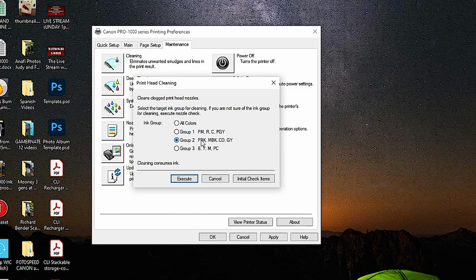If it's this channel, it happens to be photo black or matte black or chrome optimizer or gray, that's the group you will choose. Same thing here. Blue, yellow, magenta, photo cyan. Pick that group. Do not choose all colors. You'll be wasting ink on all the other colors unnecessarily. They don't need to be cleaned. Okay, so don't choose all colors. Always look at your nozzle check, and whatever channel it is that requires help, choose that one.